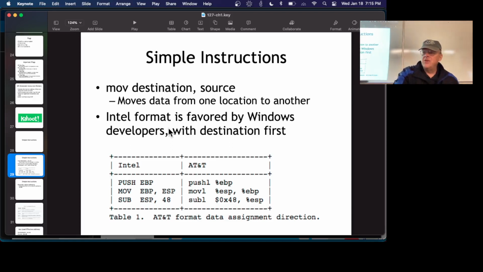Windows developers use the Intel format with the destination first. So you move this thing to that thing. This is the Intel. The other format is AT&T, which is the other way. So here you'd move 48 to ESP, and here you would subtract 48 from ESP, and here you would subtract 48 from ESP. And you can see they put these $0x in front of something to indicate it's hexadecimal here, and they put the source here and the destination there. So it's pretty annoying.